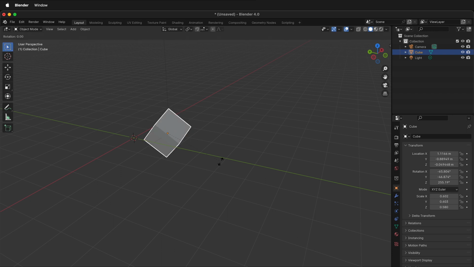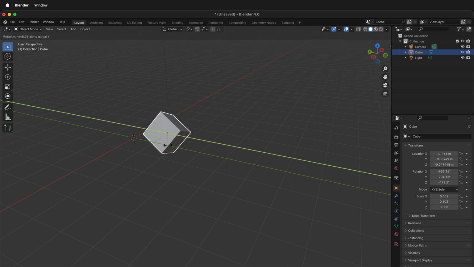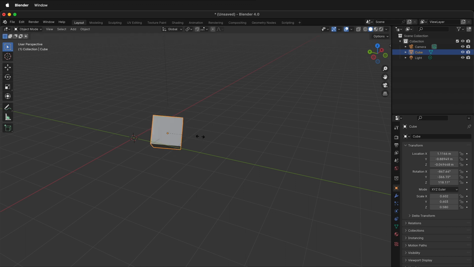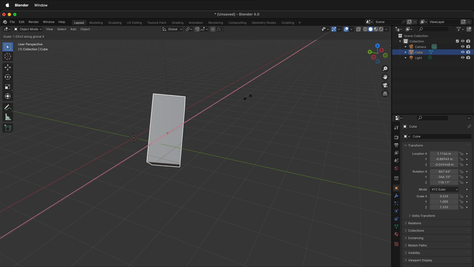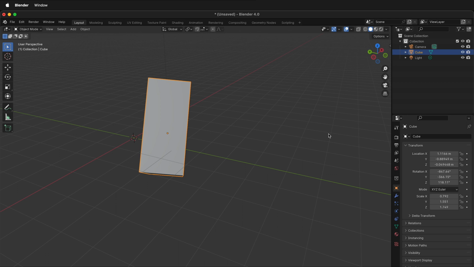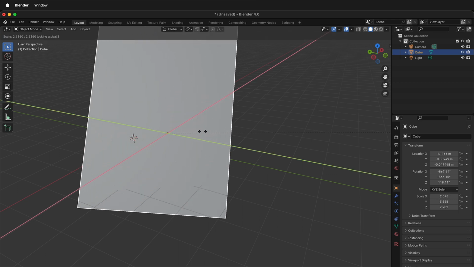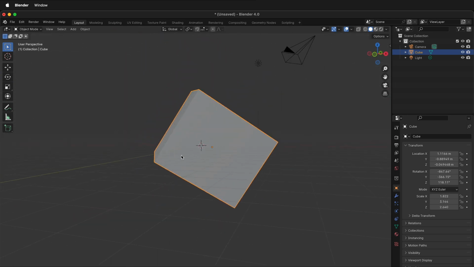So if I press R Z, it rotates in the Z direction. If I press R Y, we rotate in the Y direction. If I just press R, it rotates all kinds of crazy. Scale is the same way. If I press S Z, it's going to scale vertical. S, X, it'll scale that way. Or S, Shift Z, once again, will scale in the XY plane.